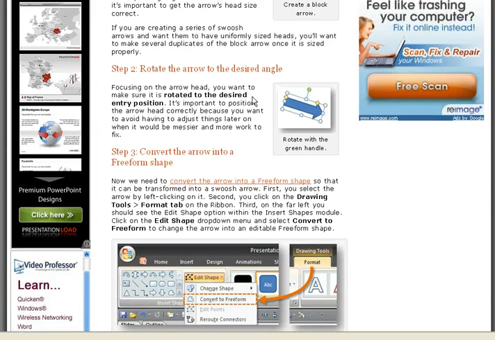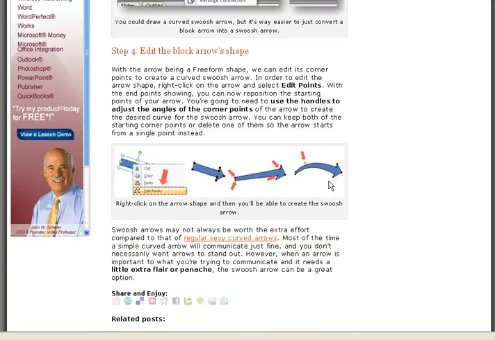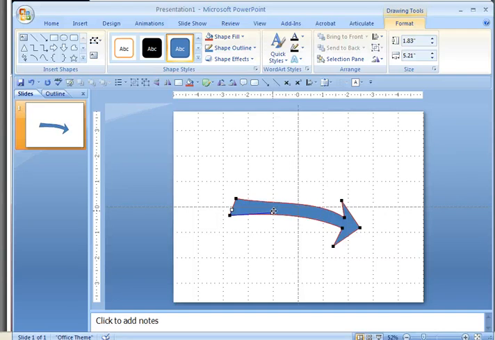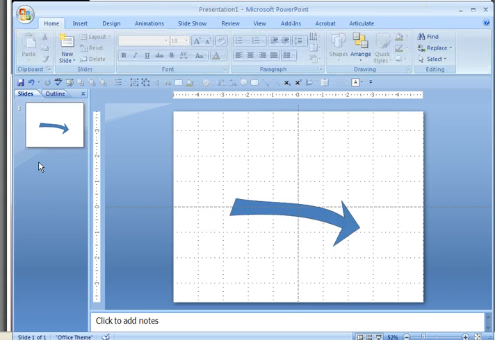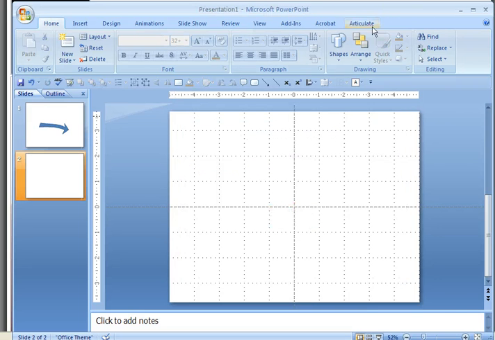So it's just a matter of creating the arrow and then converting it to a freeform and then editing the points to create that. So let's take a look at how I did it. So this is one I made already. Making a new slide here. I'm just gonna remove that stuff.